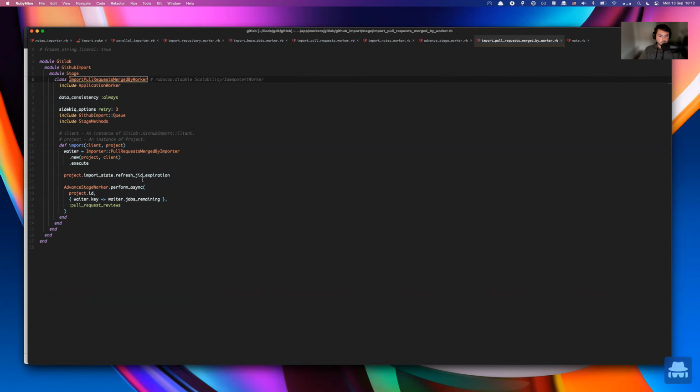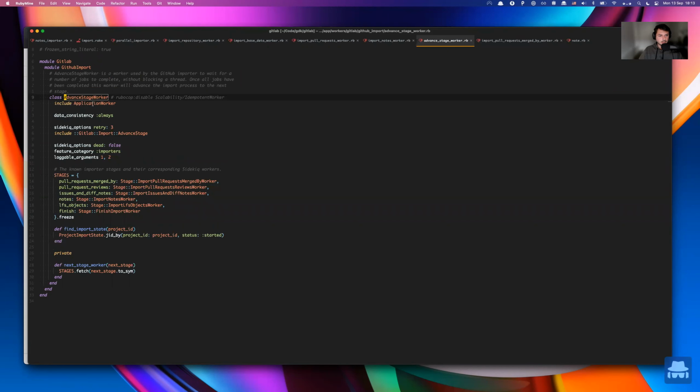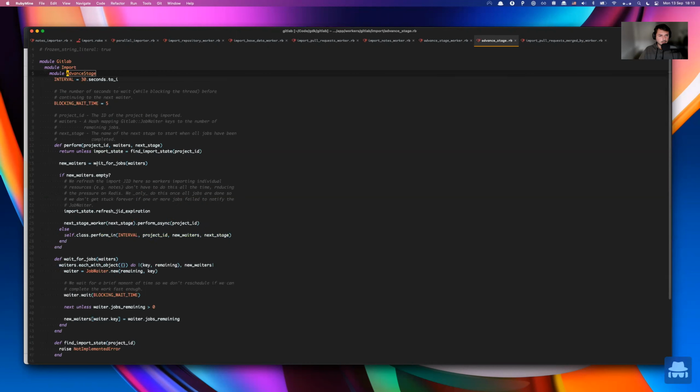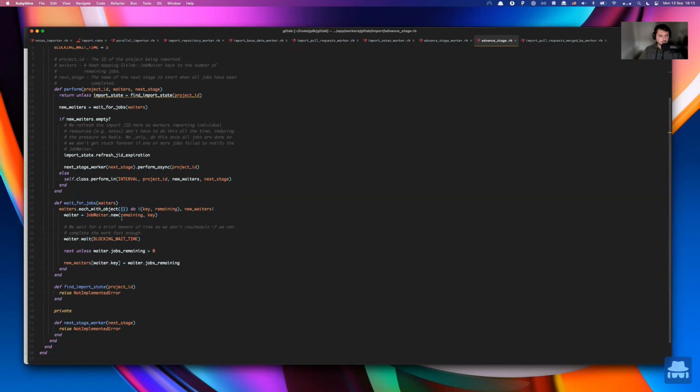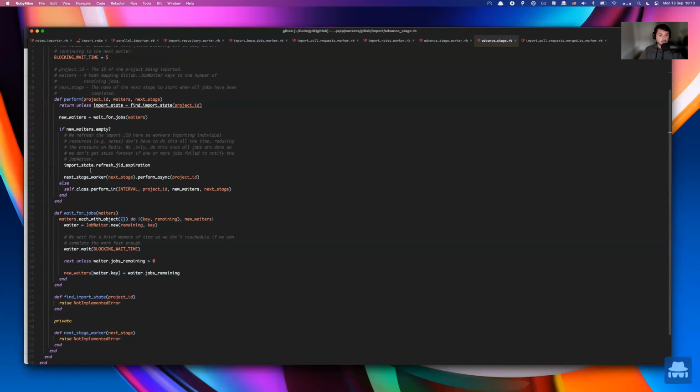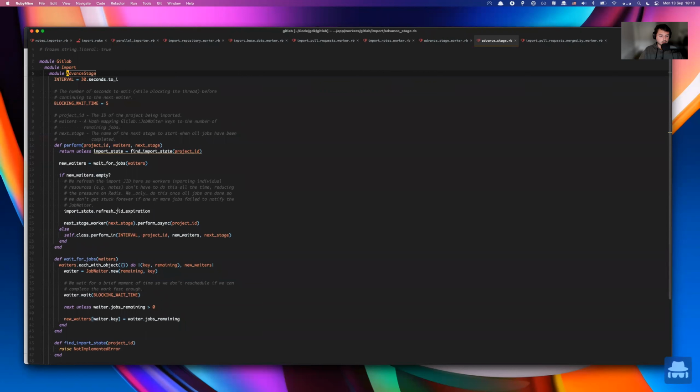For example, here's the pull request merged by worker, and it re-enqueues the advanced stage worker and passes the next stage information once all of the jobs have been completed. Although it's not necessarily that all the jobs have been completed, but it waits for jobs to be completed, and then it re-enqueues itself.